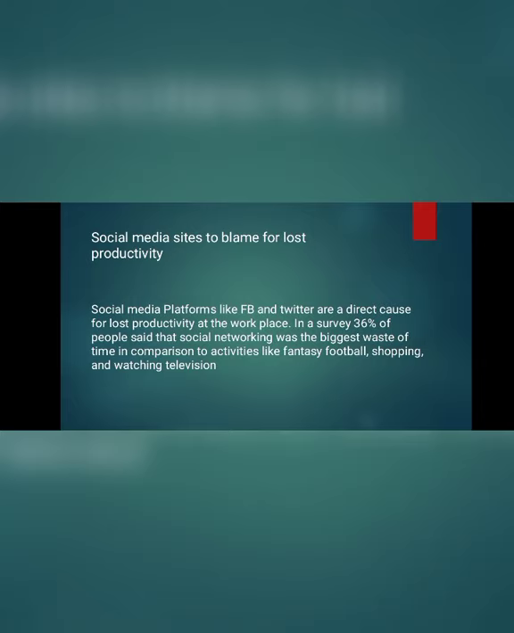Social media sites to blame for lost productivity. Social media platforms like Facebook and Twitter are a direct cause for lost productivity at the workplace. In a survey, 36% of people said that social media networking was the biggest waste of time in comparison to activities like fantasy football, shopping, and watching television.